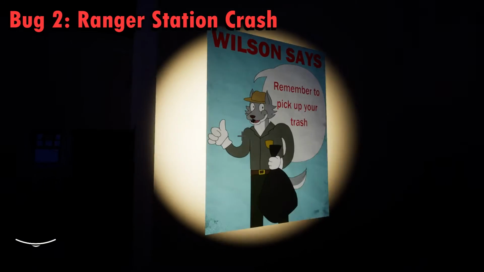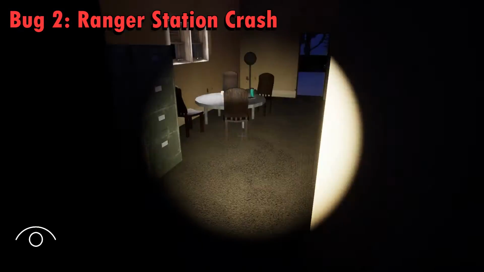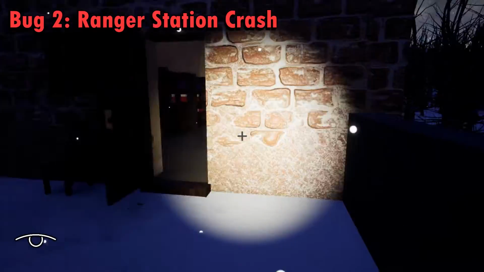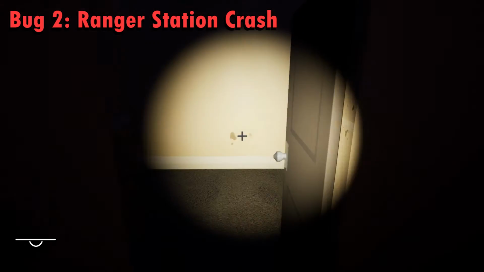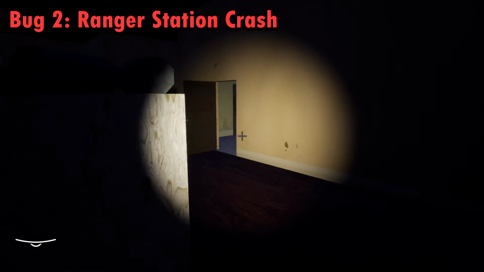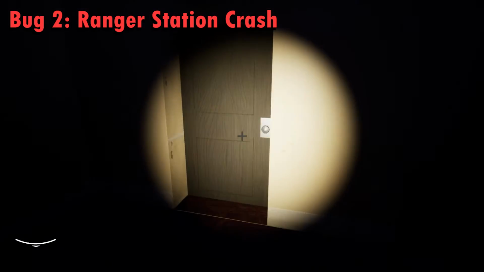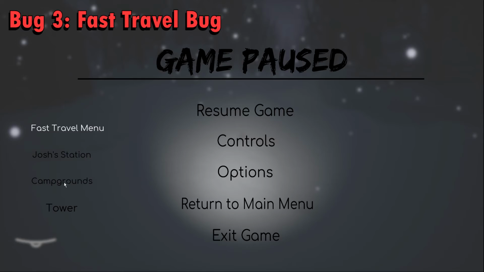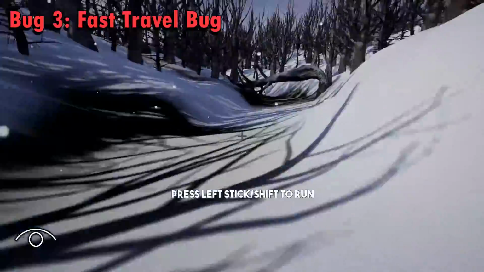The second bug is what we call the Ranger Station crash. This bug occurs randomly when transitioning between levels. This one was pretty hard to replicate, but happened multiple times to my group mates when playing our playthroughs of the game. There seems to be something the game doesn't render properly, or some of the scripting goes wonky. Can't really say.